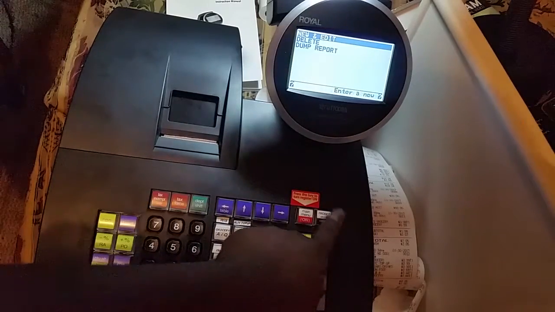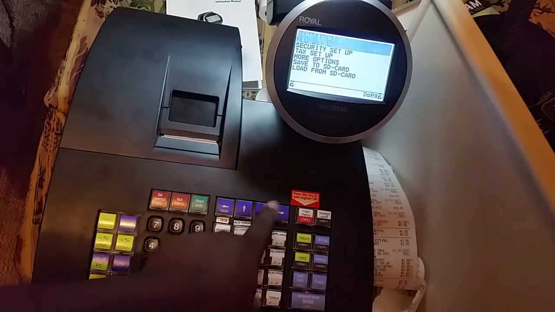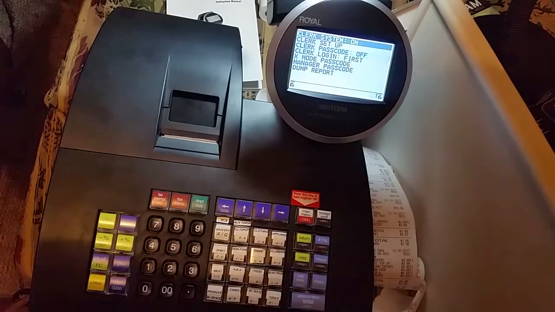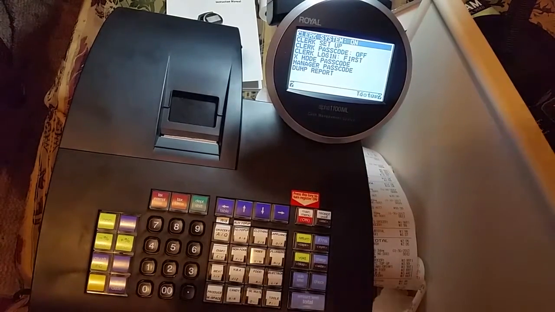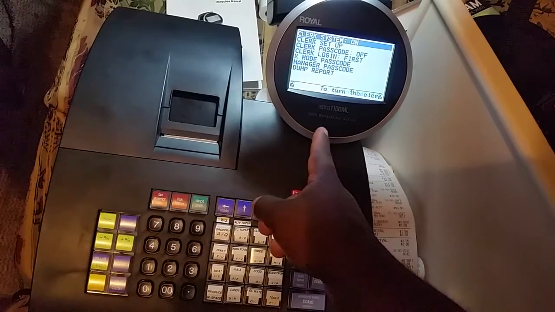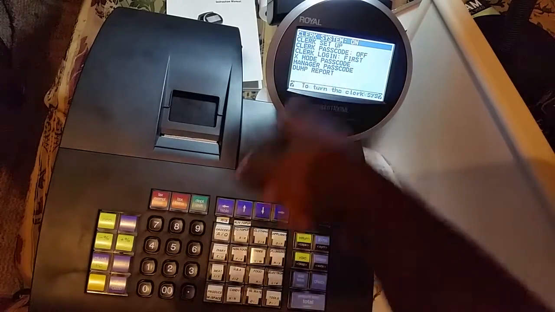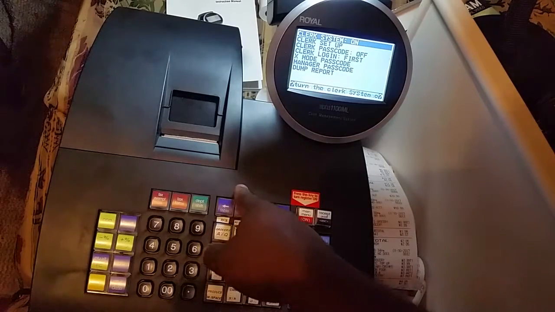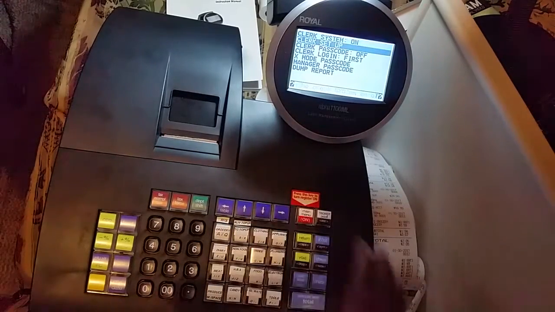Dump report, that's not a feature you need to worry about. There's no security settings set up yet, but in the event that there were, our clerking system is on. This is our clerk ID number. You can set up your clerk here.